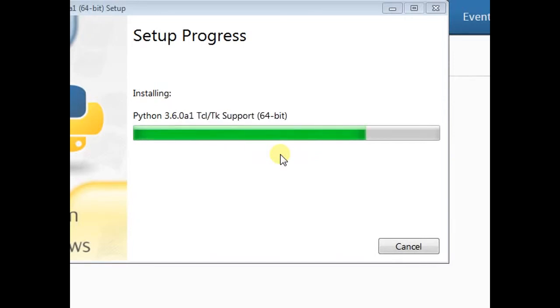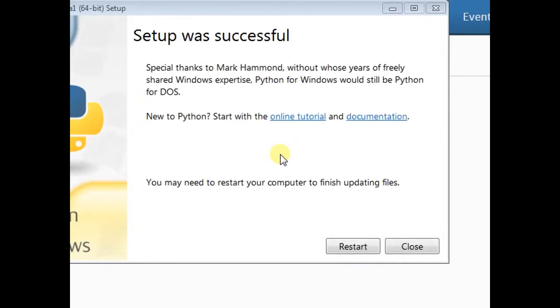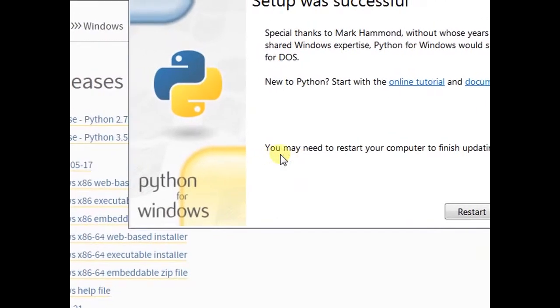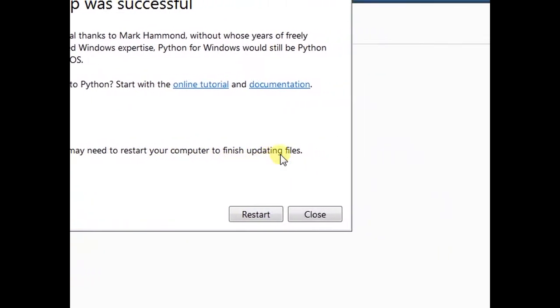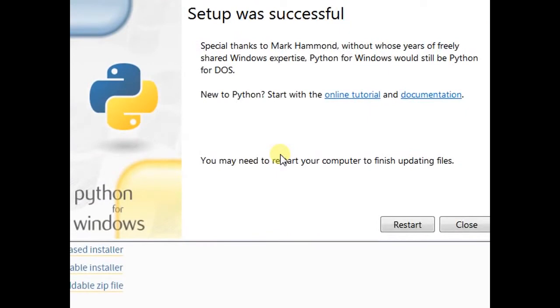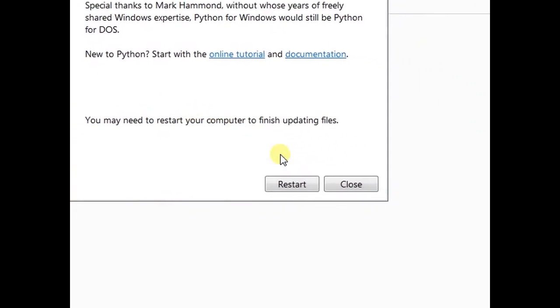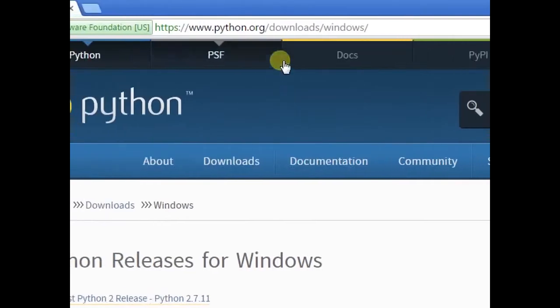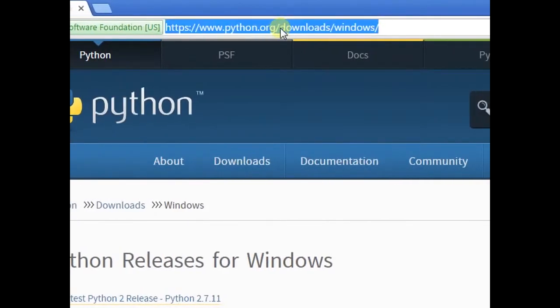And once that's installed, boom, then we are good to go. Now it says here you may need to restart your computer to finish updating files. Okay, I'm not going to do that right now because I need to install PyCharm. So I'm going to just click on close there, and we're going to go to the PyCharm website.